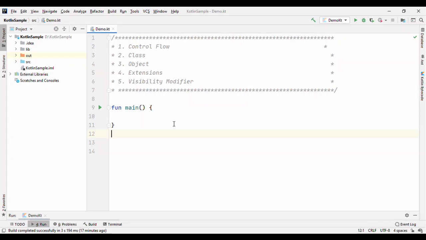And in this tutorial, I'm going to talk about object extensions and visibility modifiers. So let's start with object first. In Kotlin, object is like an expression, or you can declare the objects. And object really plays a very important role. Let me start with object as an expression first.